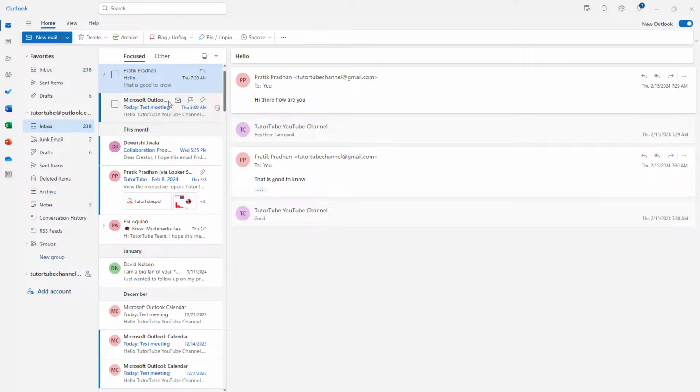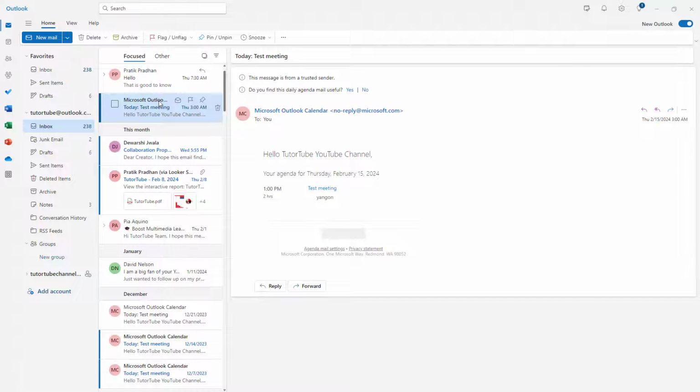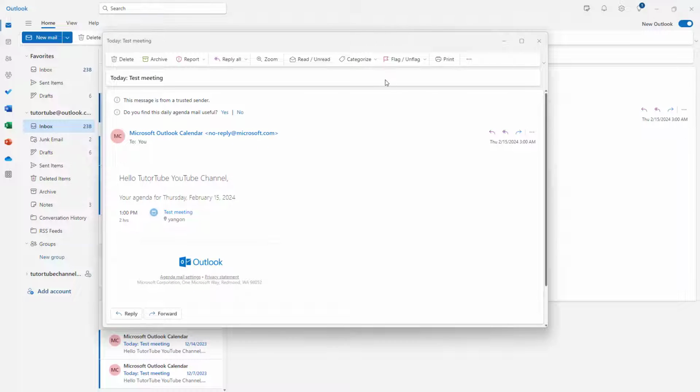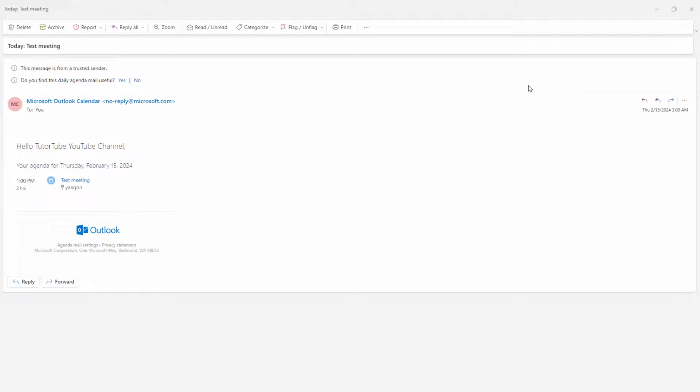Another thing that you can do is you can simply go around and double click on the email right here and it opens up in the new window, as you can see, a separate window so that you can focus on it, just like this. And that is how you can open up separate email window inside of Microsoft Outlook so that you can focus on it just like this.